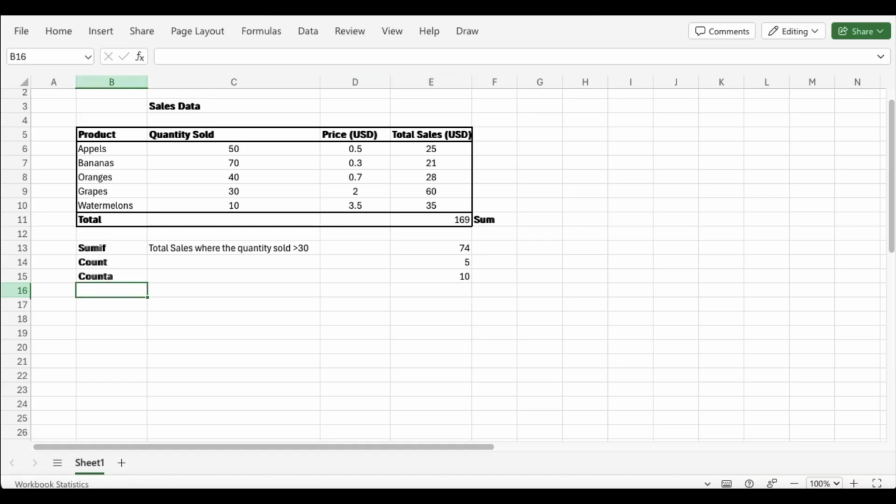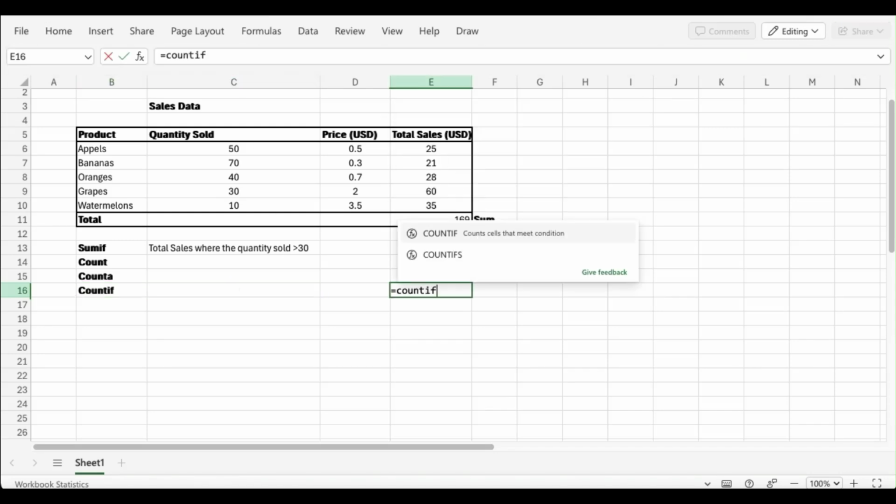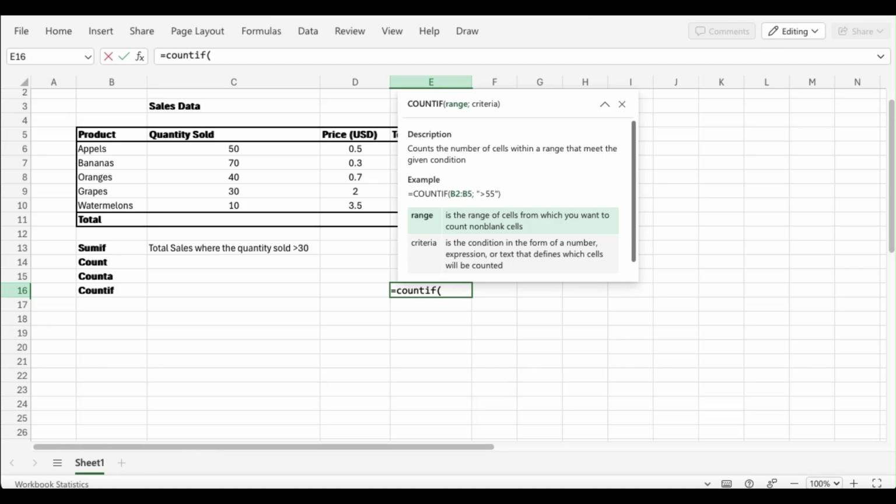Finally, let's explore COUNTIF, which counts cells that meet a specific condition. Here's how. Start with the equal sign, type the COUNTIF formula, open a bracket, and you will see 2 arguments. Range, the cells to evaluate, and criteria, which is the condition to match.